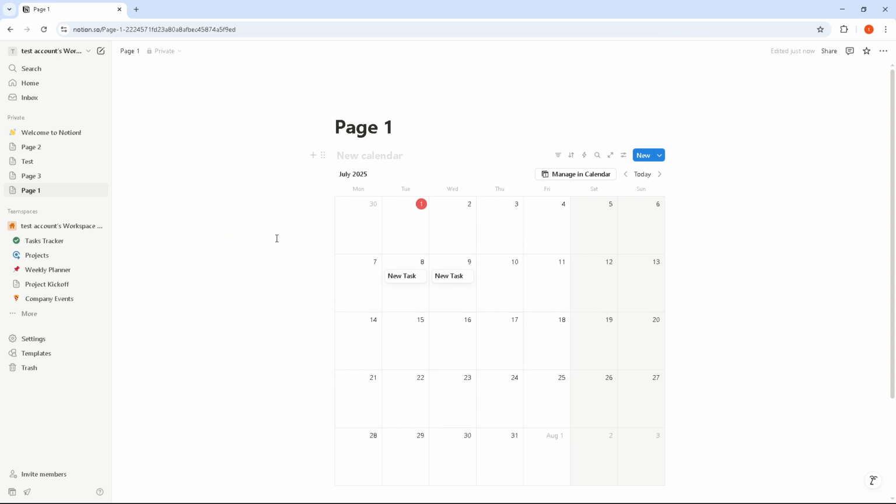This setup is ideal for tracking personal goals, team deadlines, content planning, project management, and more, all in one organized space. Plus, since Notion syncs across devices, you'll always have access to your calendar, whether you're on your laptop, tablet, or phone. If you're curious about further customization, like filtering events, adding color-coded tags, or syncing with other databases, I highly recommend exploring Notion's Help Center or checking out some of our other videos on advanced workflows.